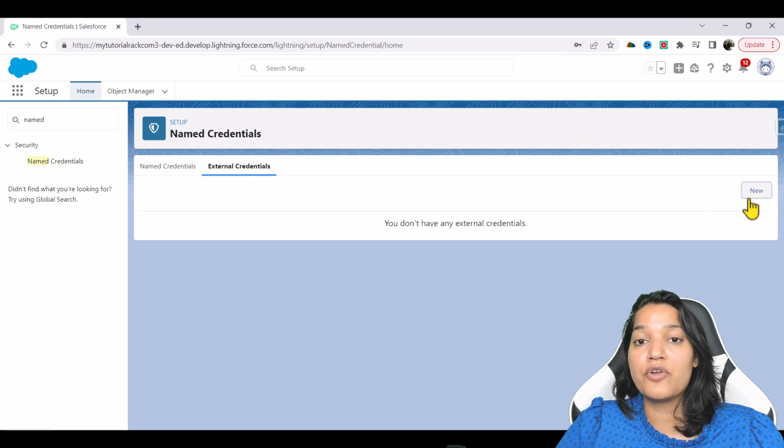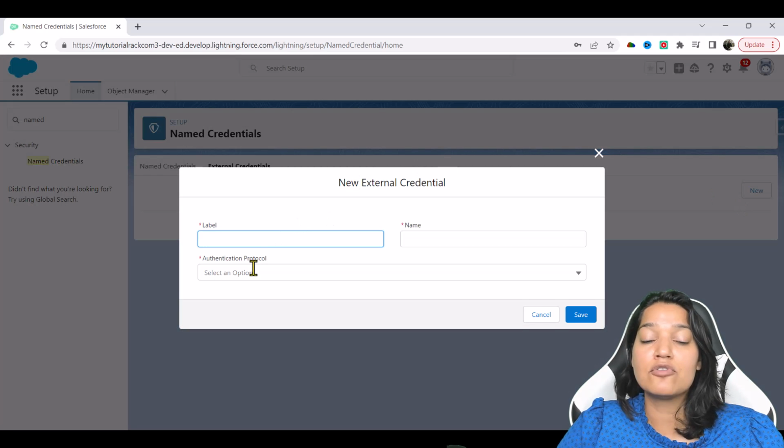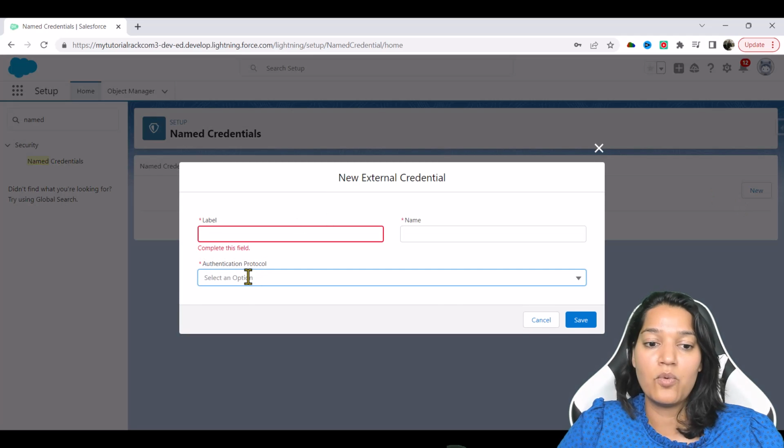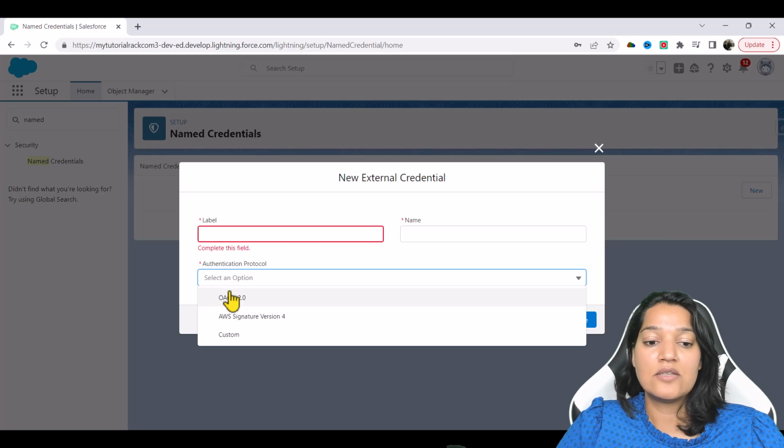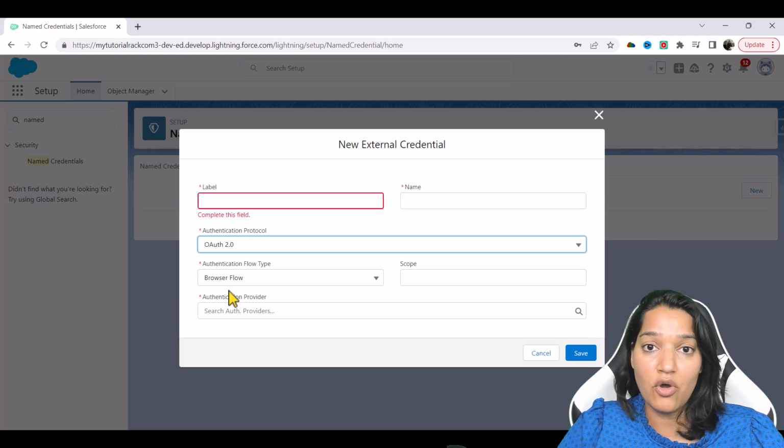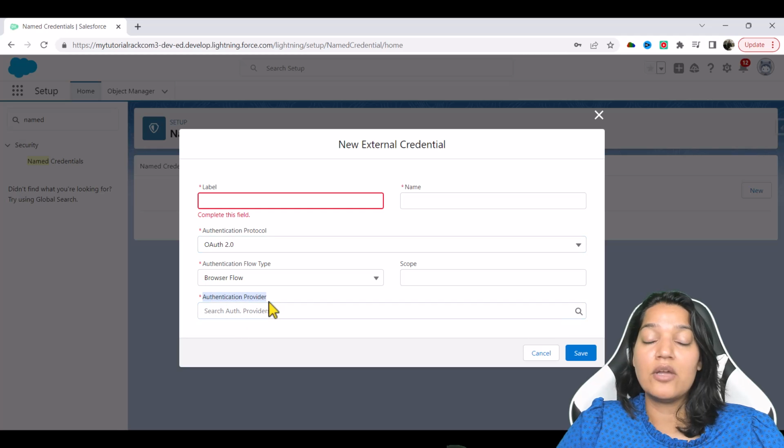Now, when I'm trying to create an external credential, I have to provide the protocol. Okay, how am I going to connect? Is it through OAuth? Is it through AWS Signature? Is it through custom? I'm going to use OAuth 2.0. And the moment I do that, it is asking me for an authentication provider. So this is how everything fits into the picture.